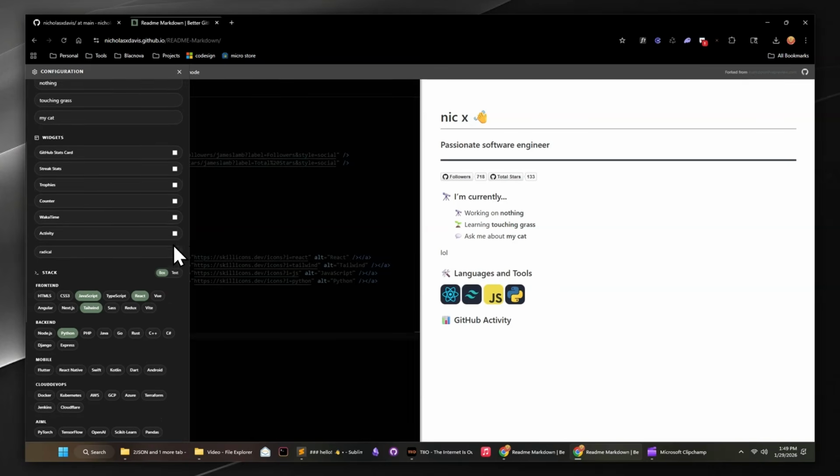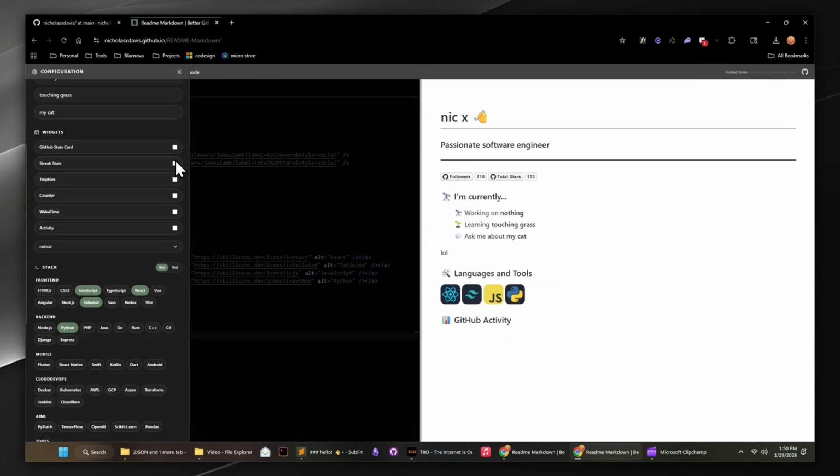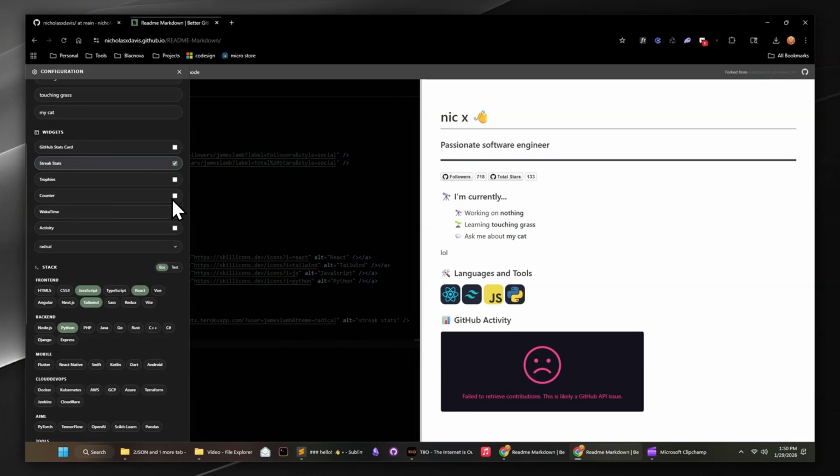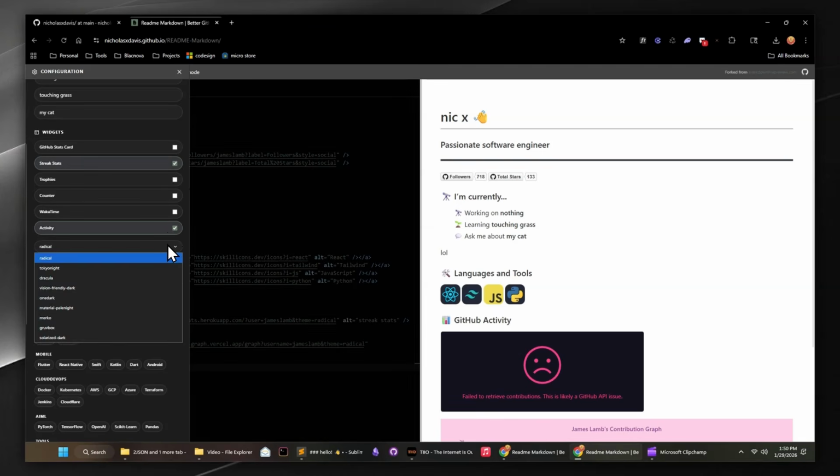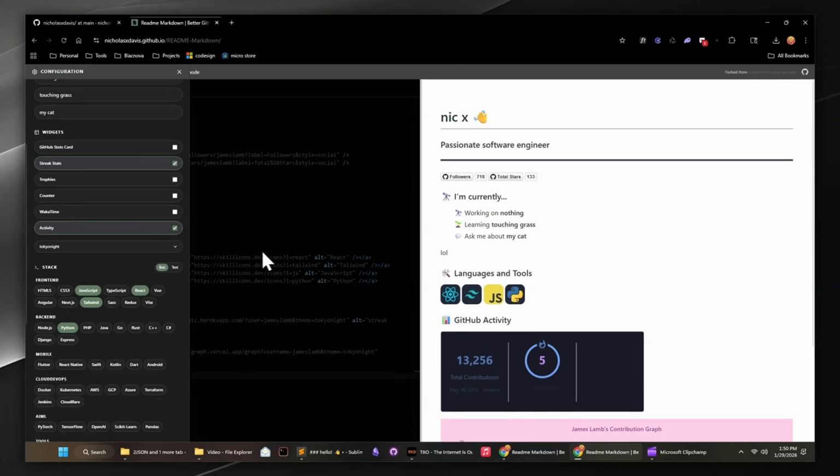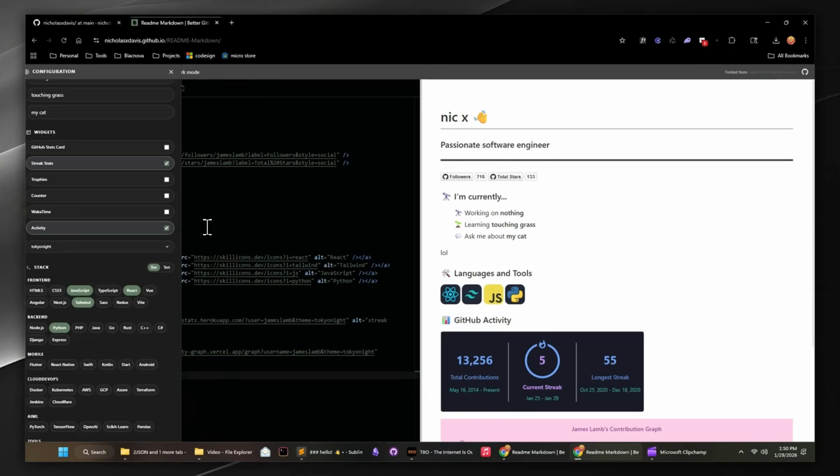Everyone loves stats. In the widgets section, I can turn on my GitHub stats card, my contribution streak, and even my top languages. If you don't like the colors, just hit the drop-down. Let's go with the Tokyo night theme.